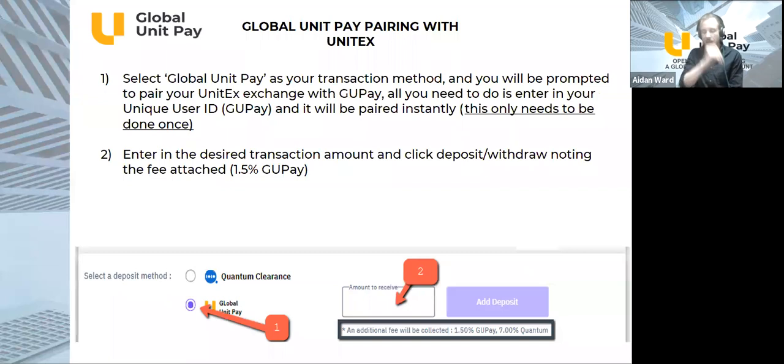Once you've clicked deposit or withdrawal, in this instance, I've done deposit just for an example, you'll have the option to deposit, pardon me, via Quantum Clearance or via Global Unit Pay. Now, as you can see here, there is an additional fee that will be collected, either 1.5% for Global Unit Pay or 7% for Quantum. Makes more sense to do Global Unit Pay. Once you select Global Unit Pay here, a little box pops up that says, please enter your unique user ID. I told you it was very important.